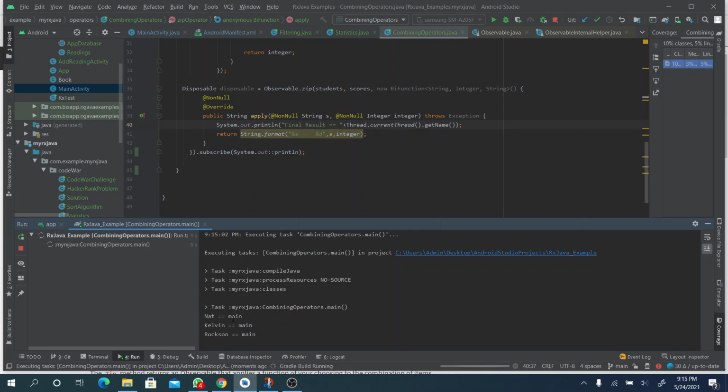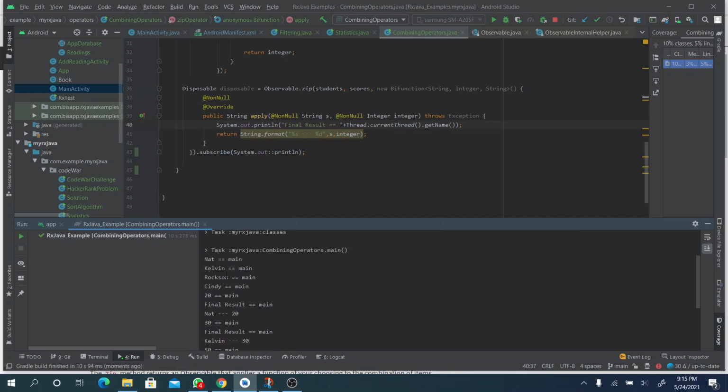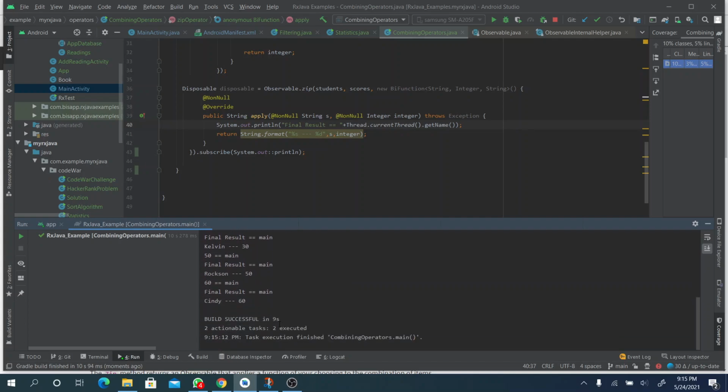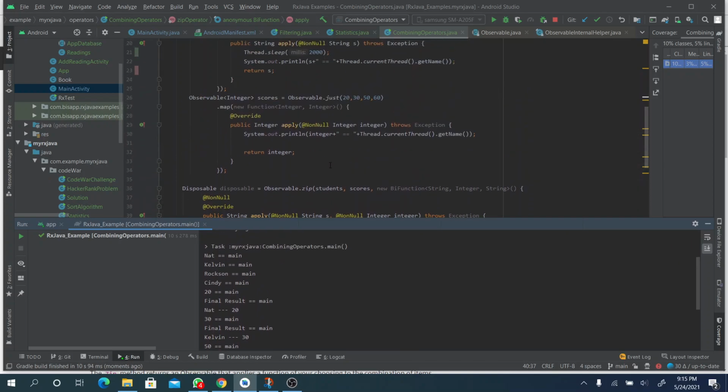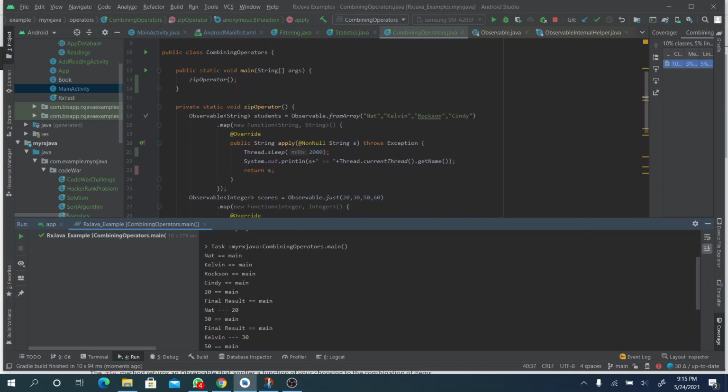Okay, so Nat is running on the main thread, and let's see, it took 9 seconds to get our result through the applied function. We could see that the first observable is running on the main thread. Kevin, Roxanne, all of them are running on the main thread, and the final results, I mean the function, is also running on the main thread. So in this case, you could say that these are sequential because it is making use of only one thread.